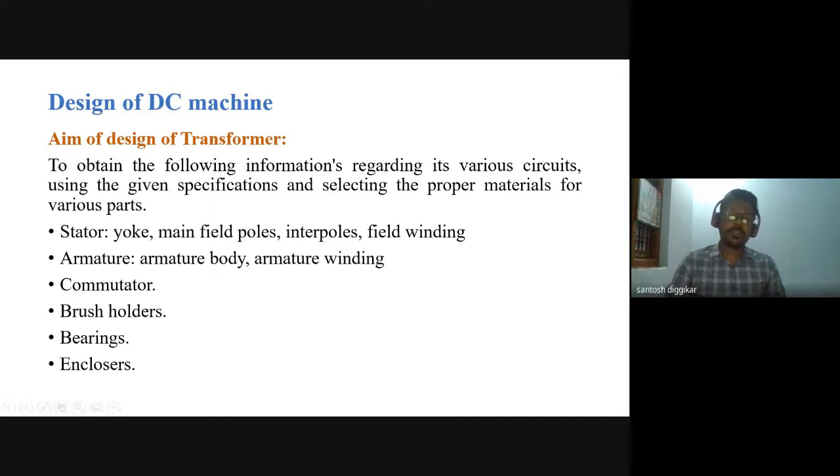Then in DC machines, we also have a commutator device that will convert DC to AC. We have to design the commutator also. And there are brush holders. Brush holders will carry the current from the commutator and give it to the external load. We have to design the brush holders also. Then bearings. Okay, bearings are placed between the shaft and the rotor. So we have to design the bearings.